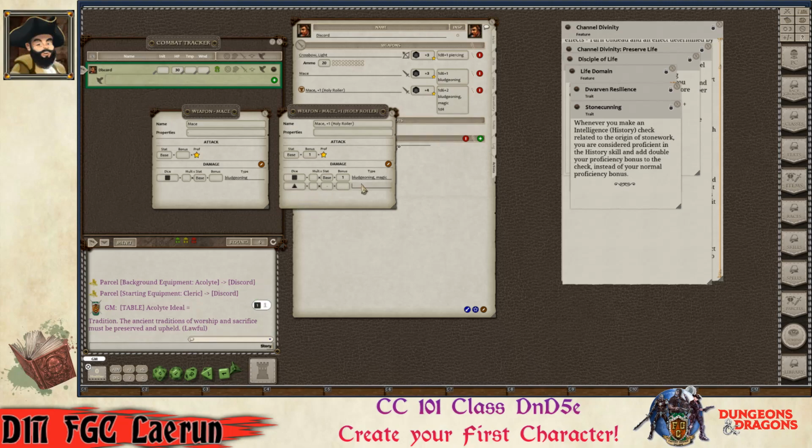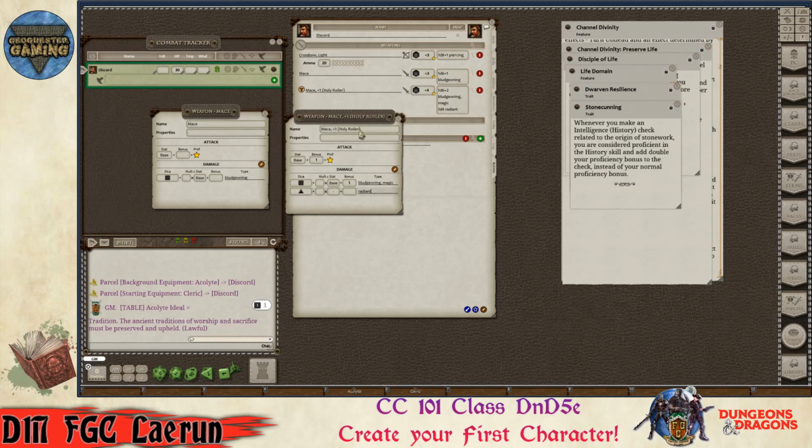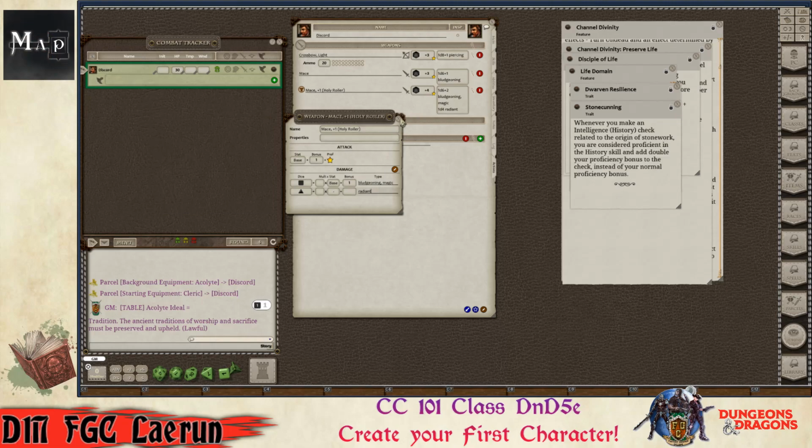It's adding another damage type. So I'm going to call this radiant damage. And now when I attack with this weapon, not only will it do the +1 damage and the magical damage, it'll also do radiant. So you want to make sure that these additional damage types are on different lines. Otherwise, it'll confuse Fantasy Grounds. So I'm going to close that, close this.